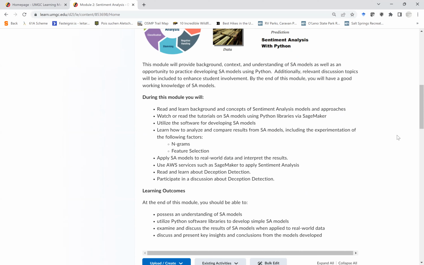Right. So this will be our first deployed model within this class. Pretty exciting, I think. Right. And this will be the focus of assignment number two.